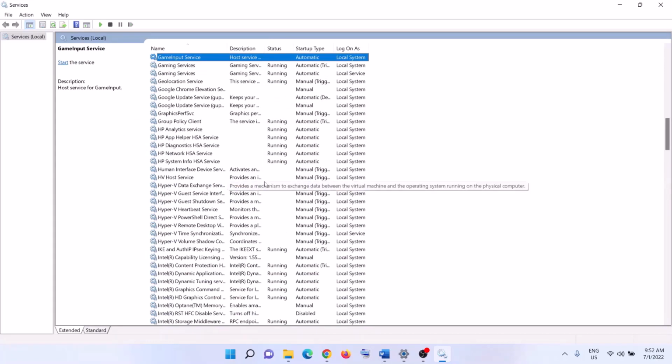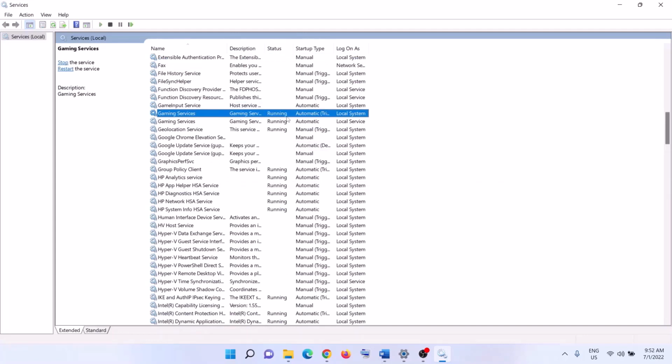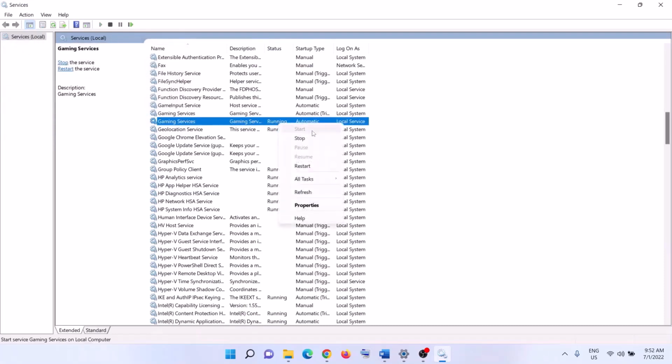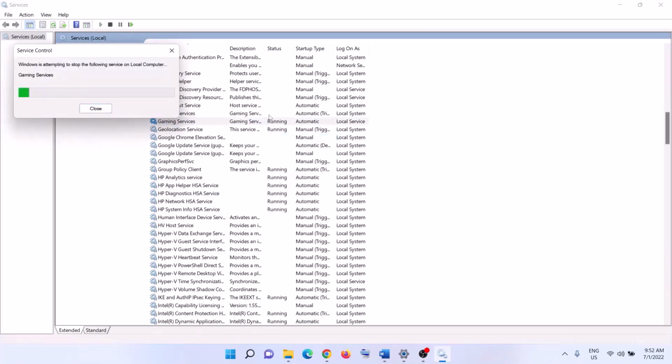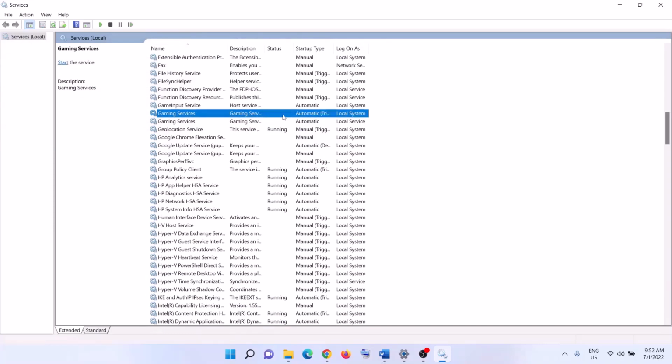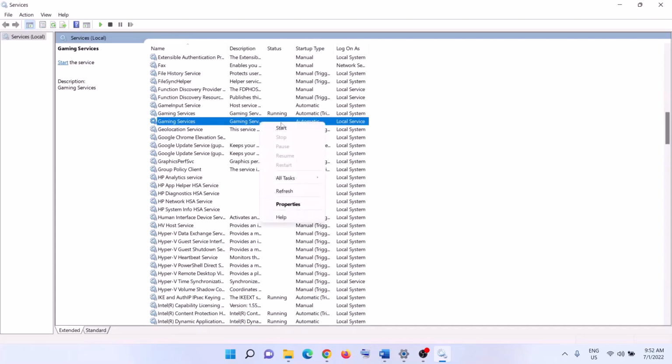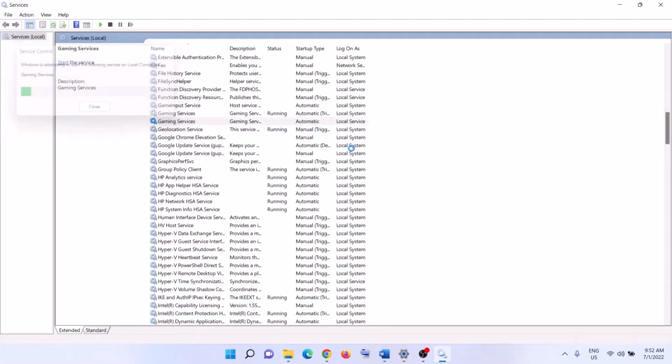Now find gaming services. Make sure gaming services are running over here. If not, make a right click, then you will see the start option, click on start. If this is already running like this, then make a right click, then click on stop. Again, make a right click, then click on stop. Now again, restart the service. Make a right click, then click on start or restart.